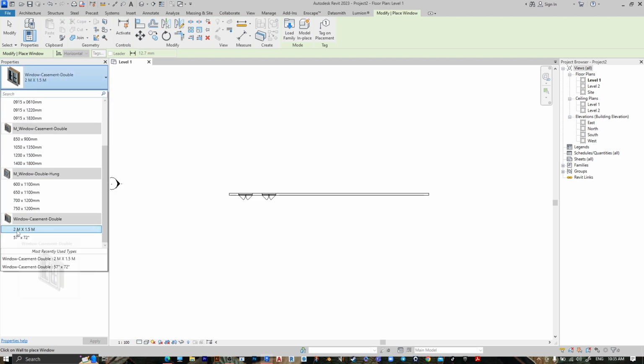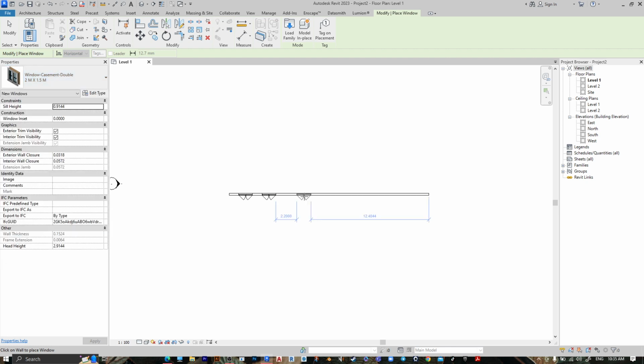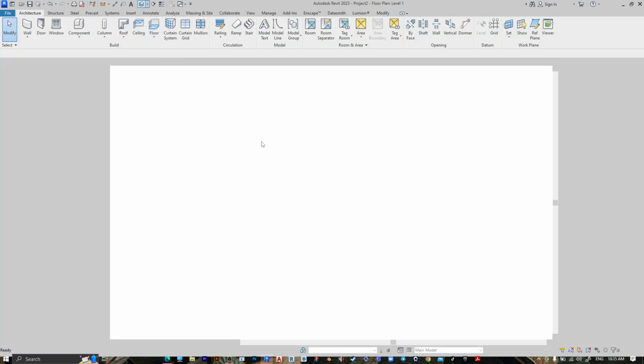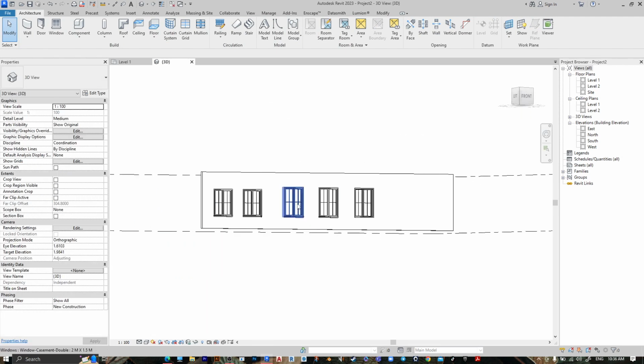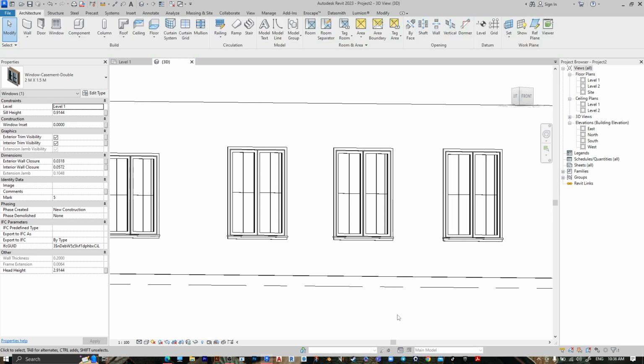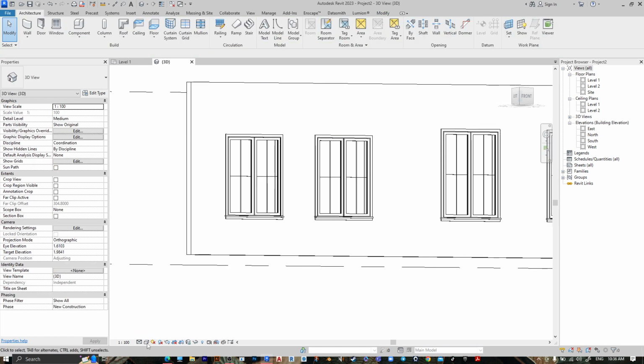Here is your window, 2 meter by 1.5 meter. Choose it, and you can drag it into your wall. Go to 3D, and here is your window. Let's make it realistic.